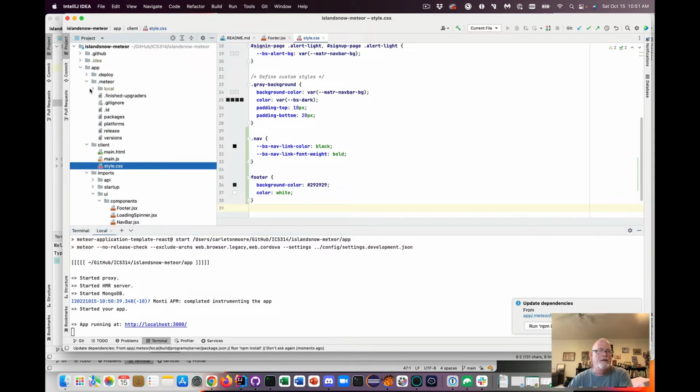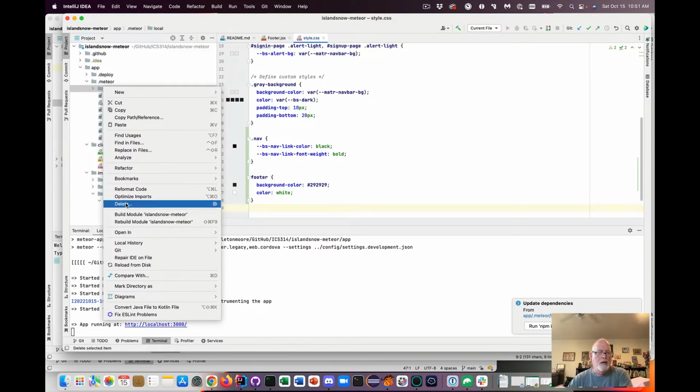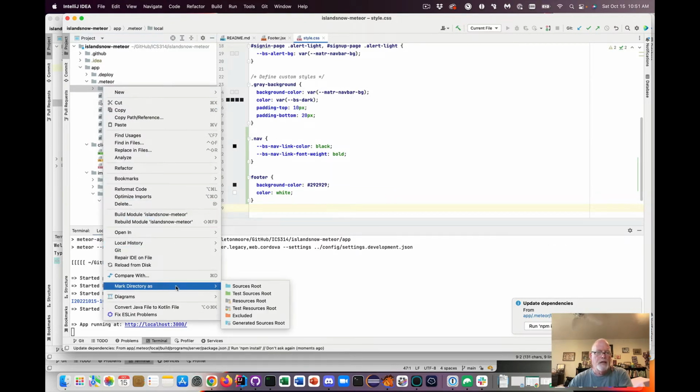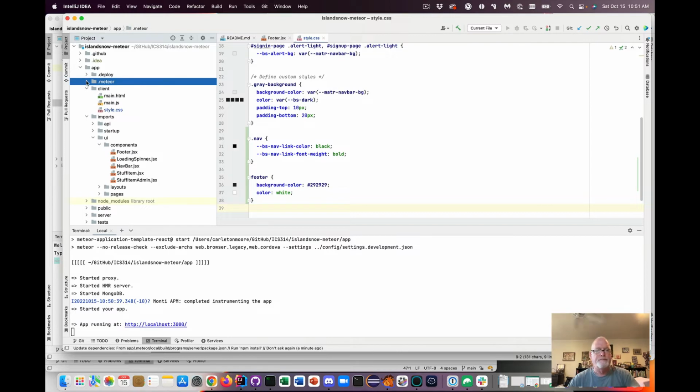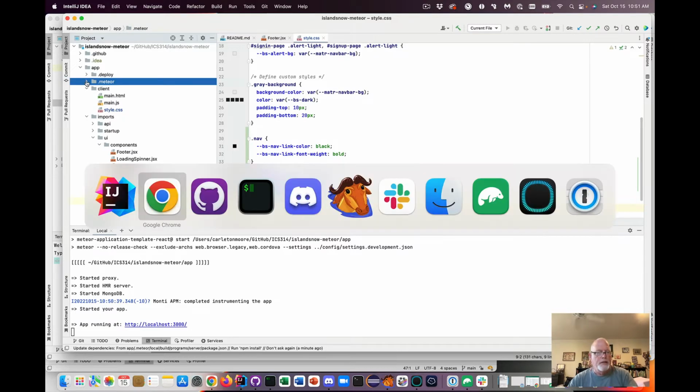So the way to get around that is you go to local, right mouse click, and you mark the directory as excluded. That's telling IntelliJ not to look in that directory to find things, and we just want to close that. It's important you do not run npm install on that stuff. It will break your Meteor installation, and you'll have to start again. Okay, so where was I?